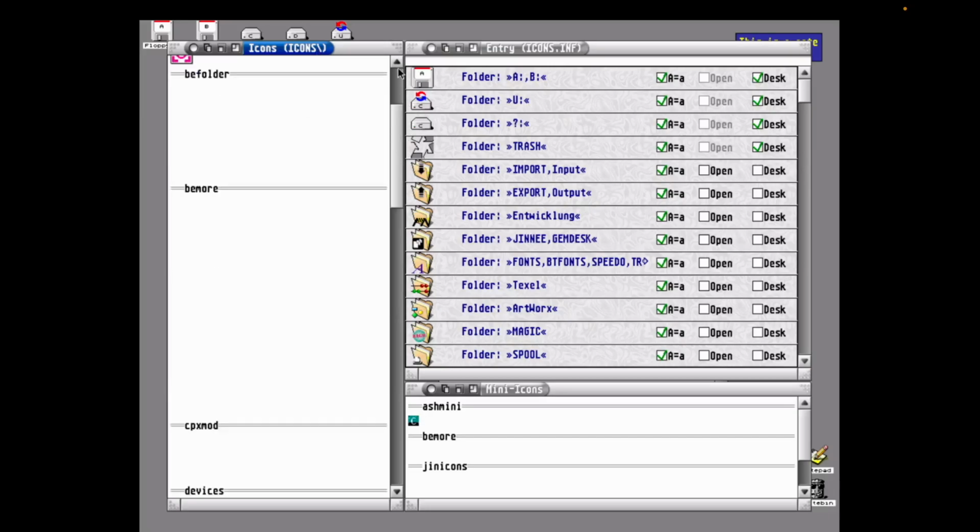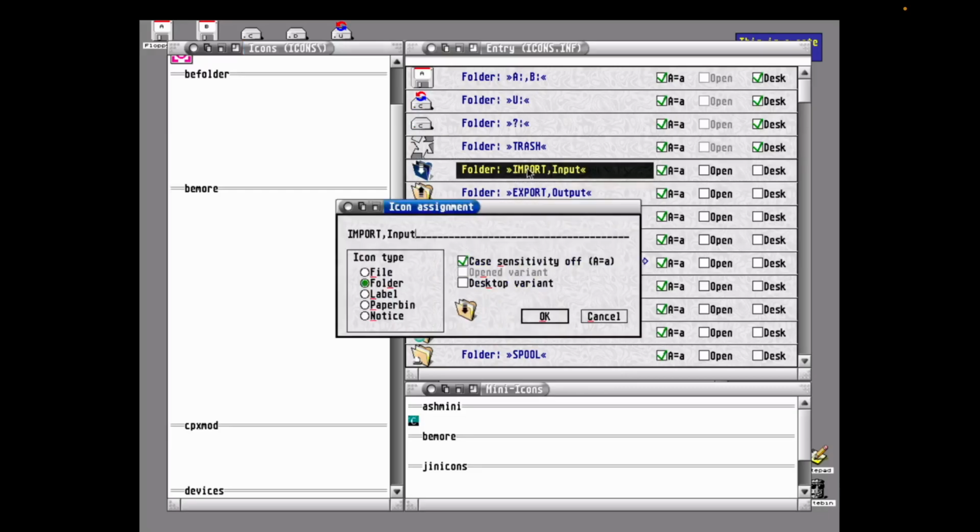On the right top, we have the rules. These are very similar to rules in other desktops. So right-clicking a rule edits it. And here we see it's a folder rule. It matches two patterns that are complete file names, no wildcards.